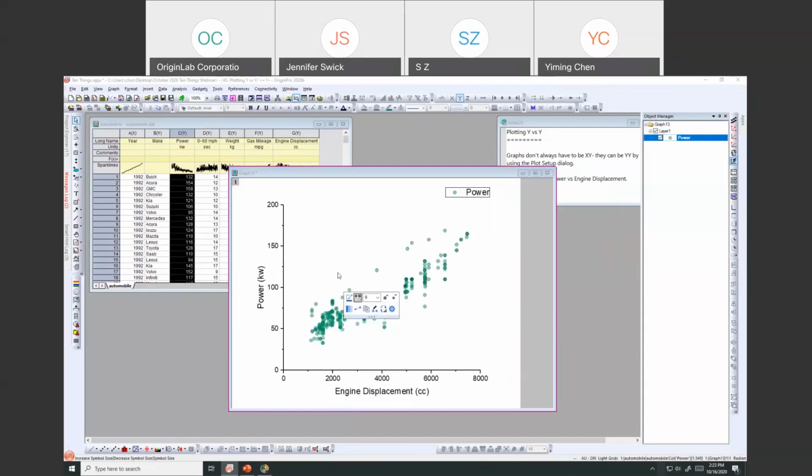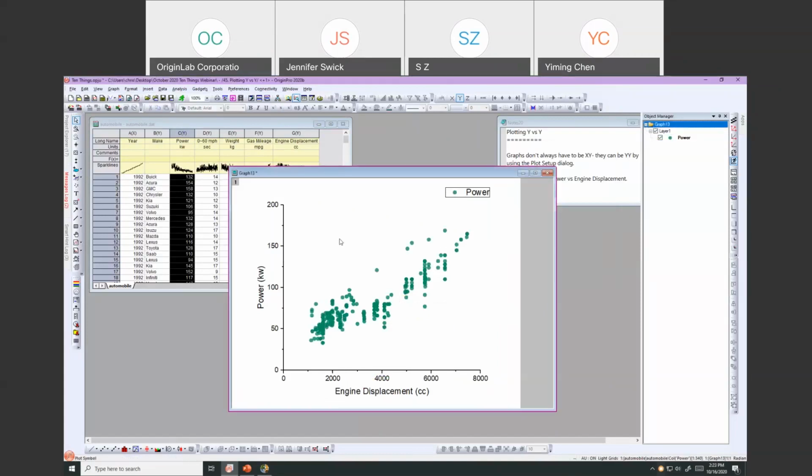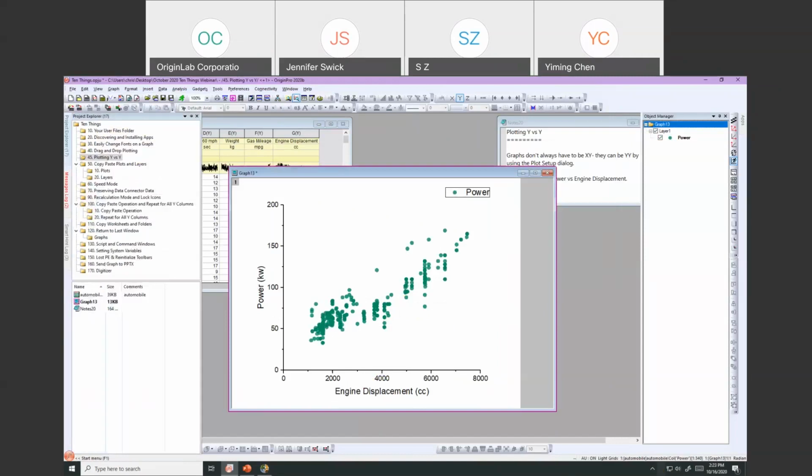So we can get a quick customization. Maybe we're a little too transparent. So that's how you plot a Y versus Y Plot Setup dialog. Let's look at another topic.